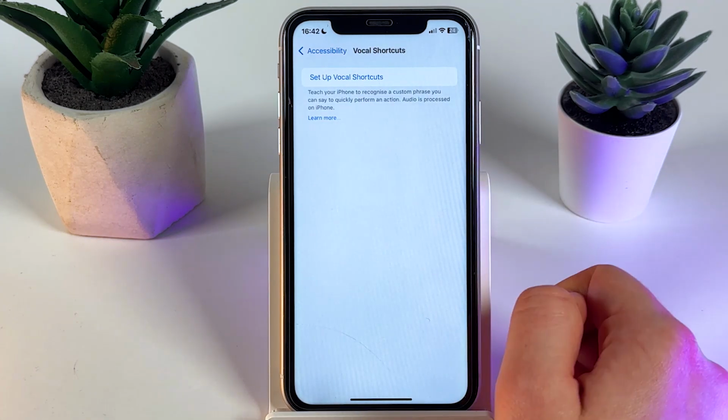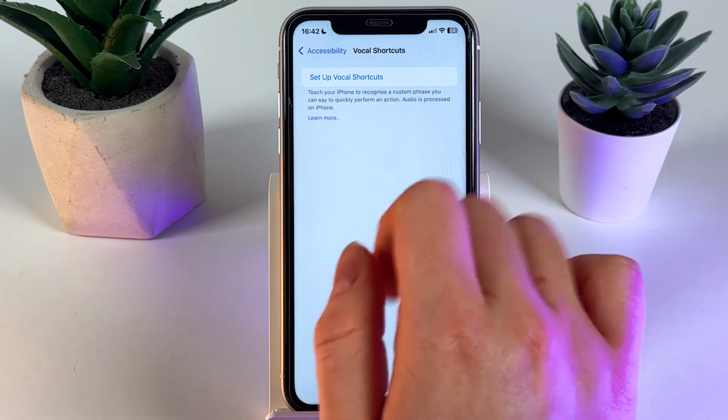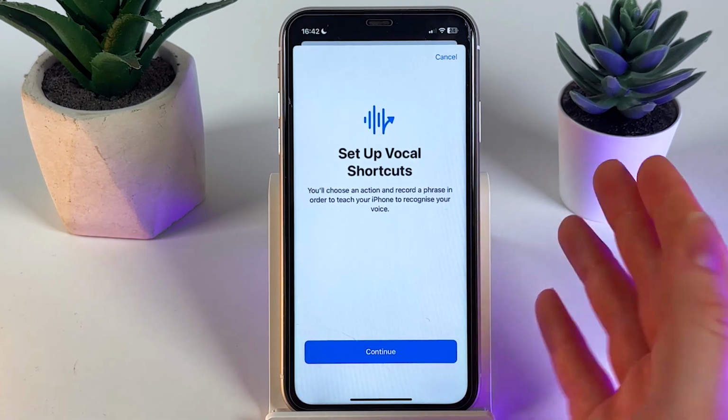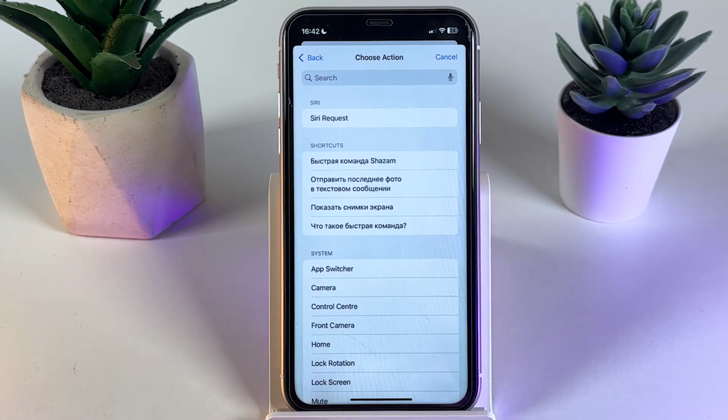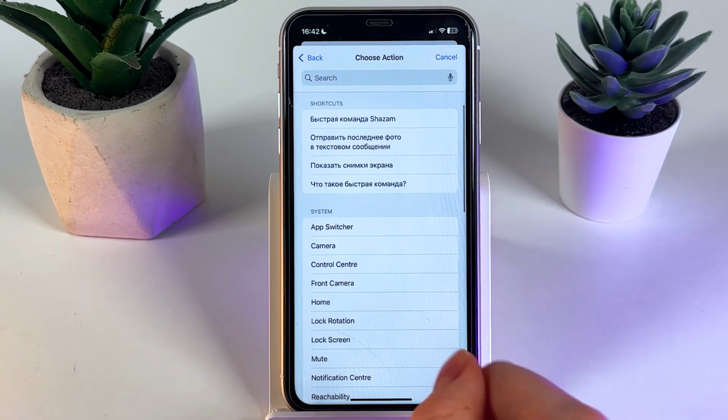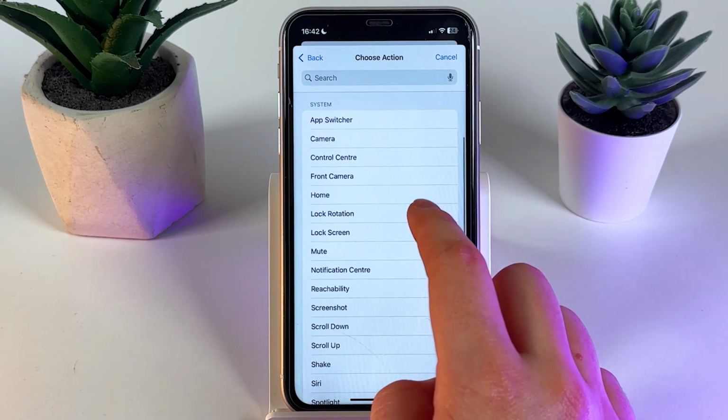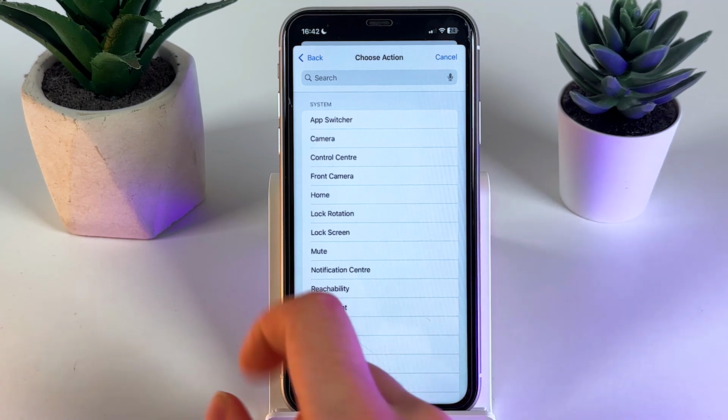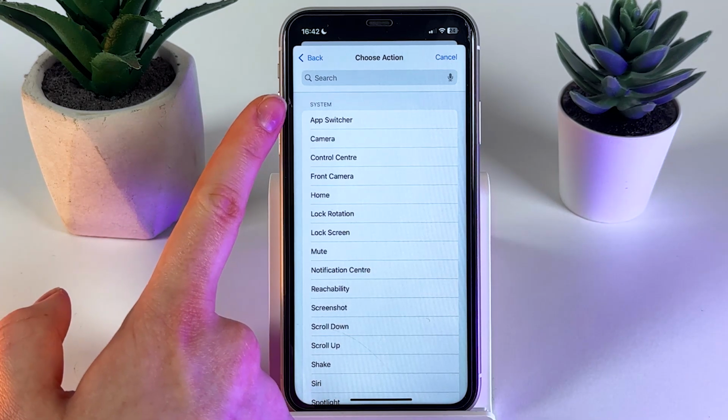And here immediately click on this button, set up vocal shortcuts. Then here we would need to click continue. And now at the list named choose action, we would need to scroll down to the tab named system. You can see it right here.